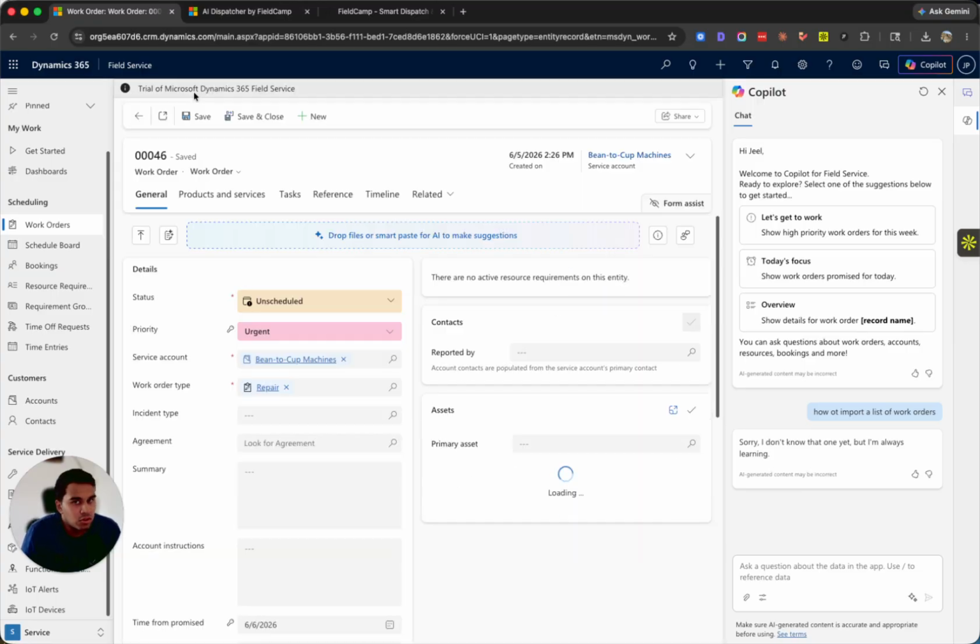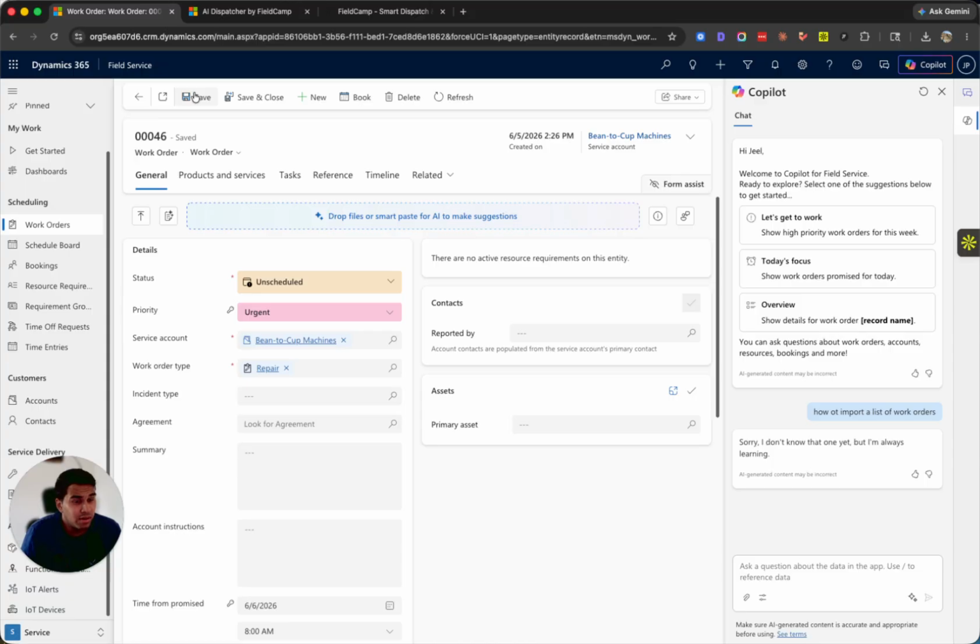Now I'm going to show you what the FieldCamp process looks like. There are a few things you should know. This is just a basics 101, but of course the entire process can be done at scale. In the following videos and later in this video, I'm going to show you how scale can be achieved as well. But for now, we are just going to take this one work order example, where we try to find who is the best person to go and complete this work order.